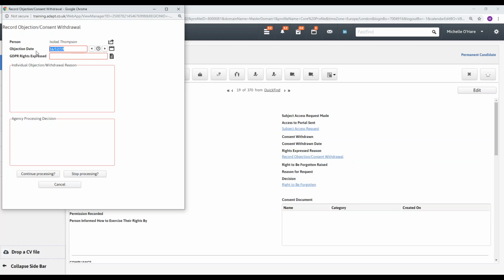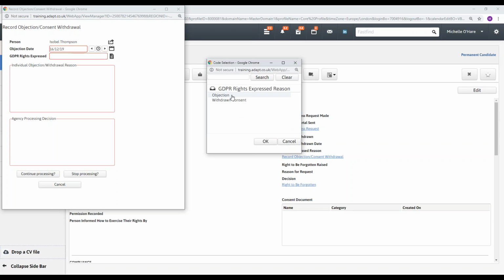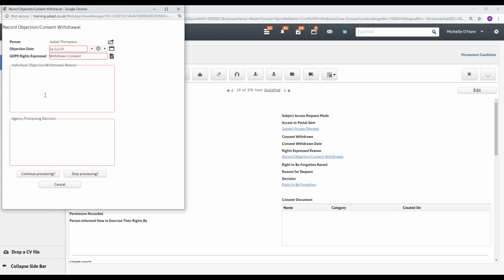Now we've got objection date, we can see as today's date. If that's any different and you haven't recorded it correctly, please go and change that in there. You've then got a workflow down here to record the rights expressed. It's very important to let the system know whether it's an objection or whether they're withdrawing consent. So make your selection from there. You'll see you then have got two boxes that must be completed. The top one is why there's an objection or why there's a withdrawal from the individual. So you need to put their reason in the top box here. At the bottom, you've got the decision about what you're going to do as an agency.